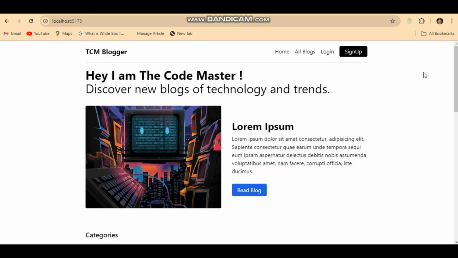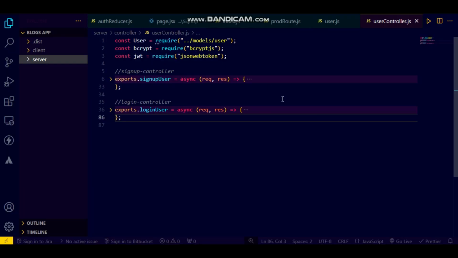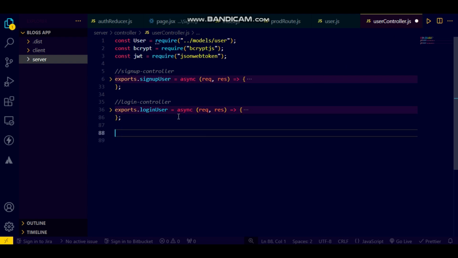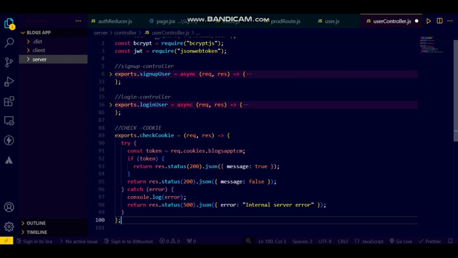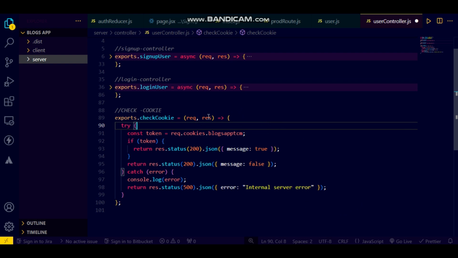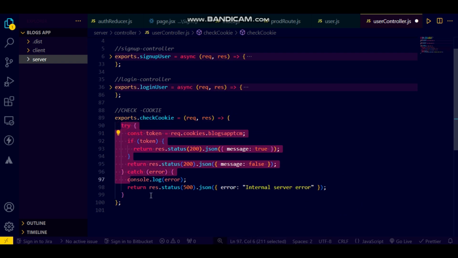Okay, so how can we do this? Let us again go to the backend and create the API to check the cookie. Basically, I'm having the userController.js on which we have worked previously. So let me just have the API here for that. So checkCookie, I just want to export it as a checkCookie variable, and I'm having a request, response callback, and inside that I'm having a try and catch block.